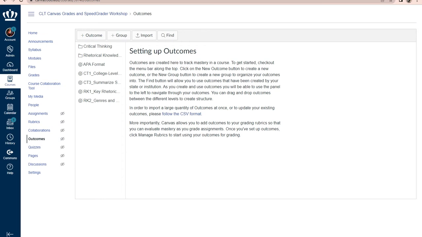Outcomes can be created for a single course or for a program or college. These are considered account level outcomes. The development of account level outcomes is beyond this workshop, but those interested may want to communicate with ITS about how best to set up account level outcomes.